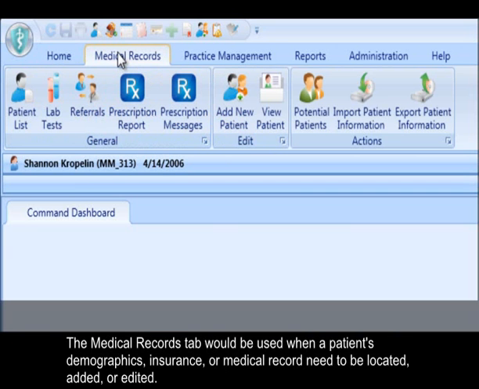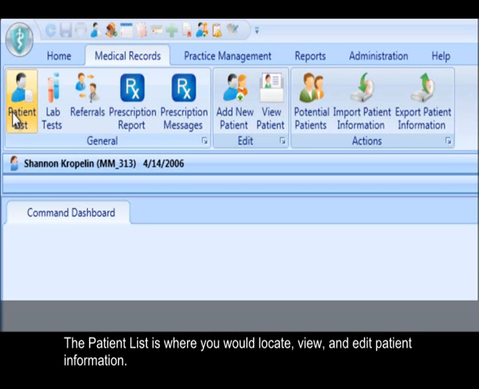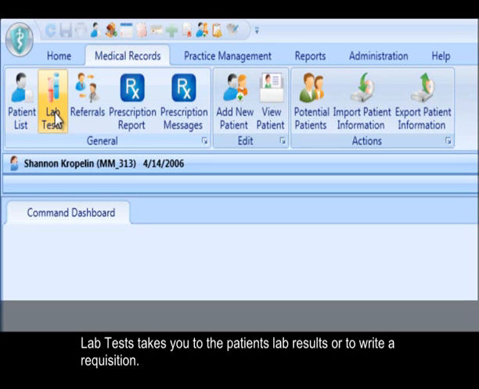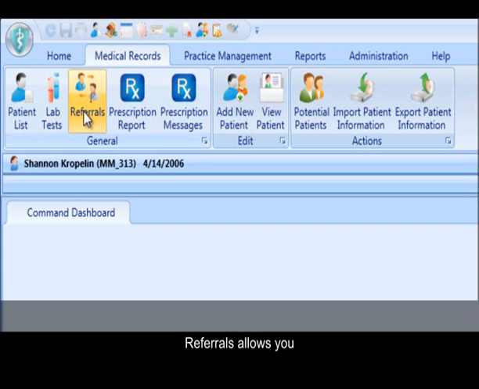The Medical Records tab would be used when a patient's demographics, insurance, or medical record need to be located, added, or edited. The patient list is where you would locate, view, and edit patient information. Lab test takes you to the patient's lab results or to write a requisition. Referrals allows you to do outbound and inbound referrals.